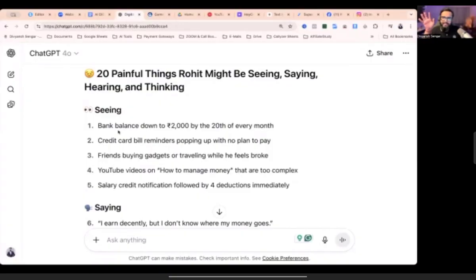Now, how many feel that this is relatable to working professionals? Credit card bill reminders popping up with no plan to pay. Friends buying gadgets or traveling while he feels broke. YouTube videos on how to manage money that are too complex. Salary credit notification followed by 4 deductions immediately. How many of you feel this is relatable to working professionals? If you are a working professional, or you feel this is something working professionals might be facing with their finances, these are the problems they might be seeing every single day. Let me know in the chat section.